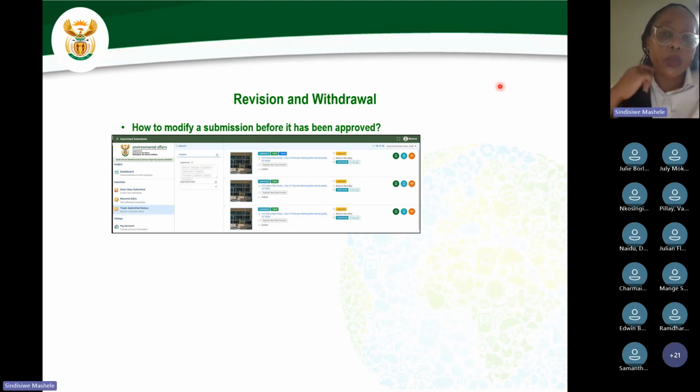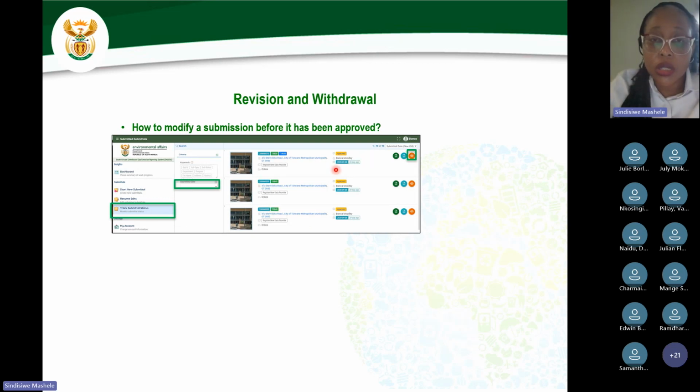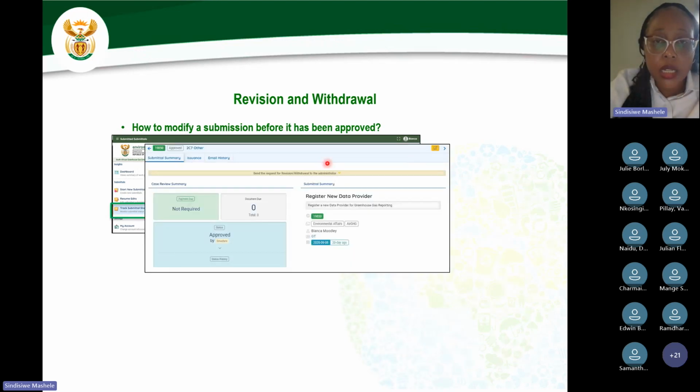You can also request revision or withdrawal of any submission that you have made on the system. So this is done under track submittal status as well. So you go to track submittals and you select the dates that you're interested in, because the system only shows recent reports that have been submitted. And then you can go to this section, and it allows you to send a request for revision.